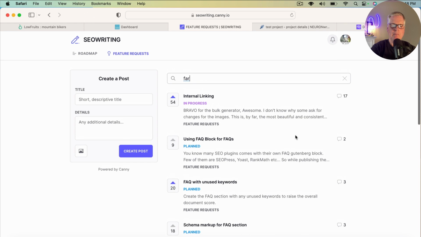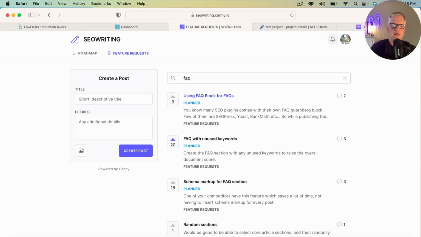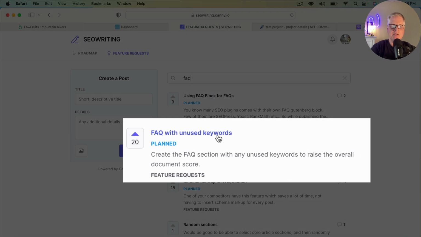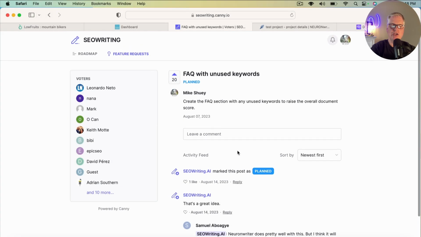I also asked them to do something called FAQ with unused keywords. So what I wanted SEO writing to do is if you manually input a bunch of keywords, and you can manually input up to 50 keywords of your choice, then SEO writing attempts to write the article with those keywords, and you know it doesn't always use all of them. So I want a post to be as SEO optimized as possible, so I want all of my keywords to be used. So what it's going to do when they finish this is they're going to create the FAQ section with any unused keywords to raise the overall document SEO score.